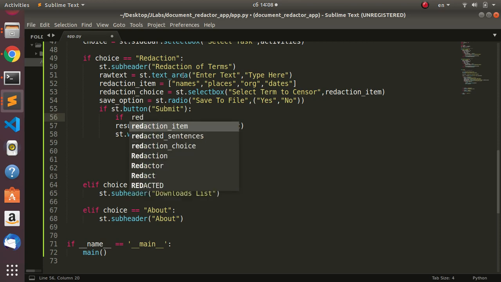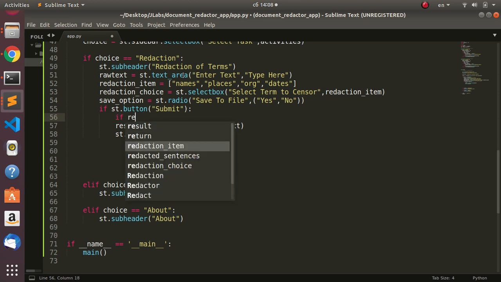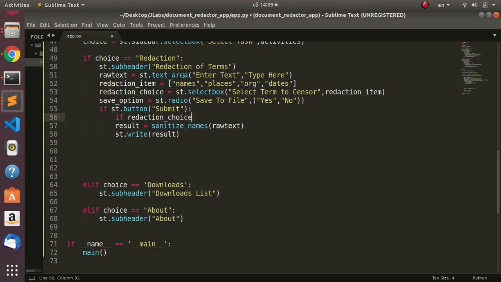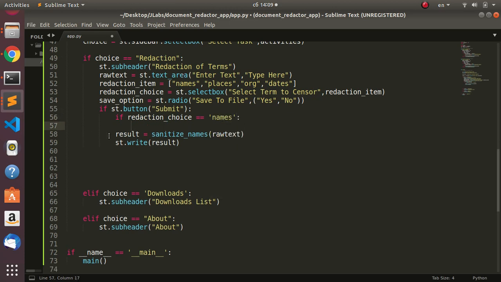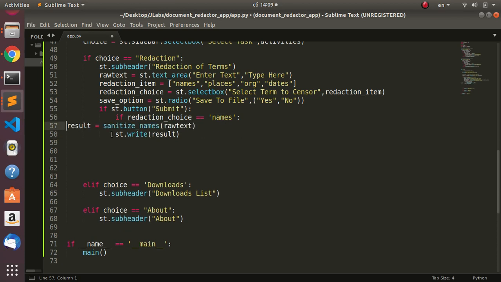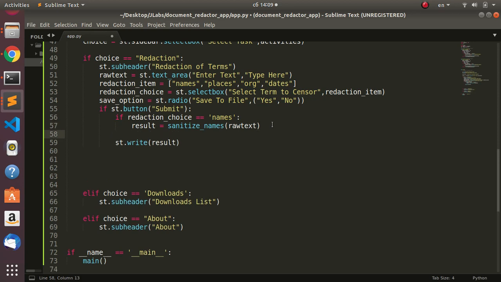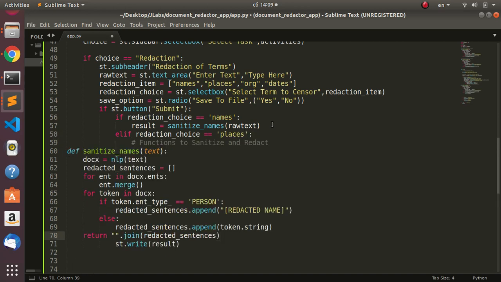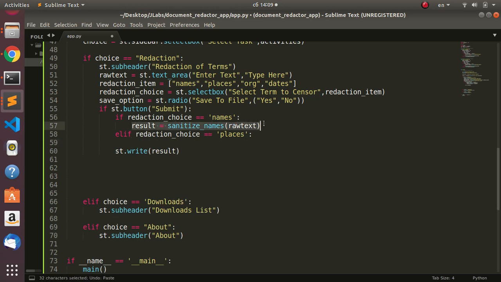So this is going to be something simple. We're saying if our redaction choice is equal to, let's say, names, right? Then I want you to use this particular option, which is the one we had initially. That's the first option. I'm going to return that. Then the next one is else if our redaction choice is equal to places, right? Then I want you to do the same thing that we had for this one here.